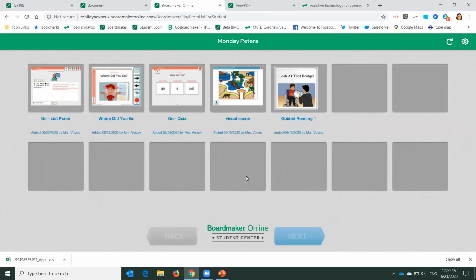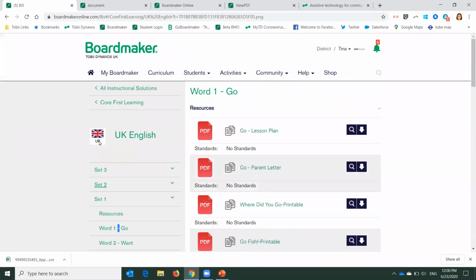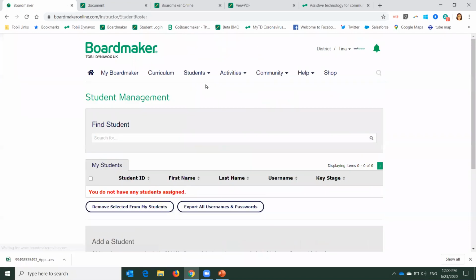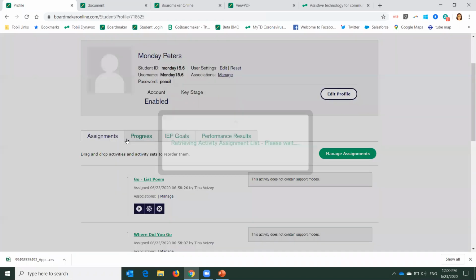Okay, so this I might do at the beginning and then read the book, engage in a few activities, and then maybe I would do it halfway through my instructional routine and then again at the end. And the fantastic thing is I can go in and through my student management, and all this is going to stay exactly the same in Boardmaker 7. I can go in and track her performance.